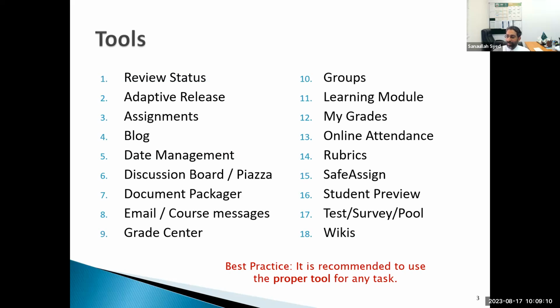One important point that I always mention is, as a best practice, it is recommended to use the proper tool for any task. It looks very simple and trivial, but we have seen examples where some faculty members did not use the proper tool. For example, they used announcements for sending out grades. The students do get information about their grades, but the automatic calculation is not done, and there is no privacy because everybody sees everybody's grades. So if you use the proper tool, it is helpful in terms of how the system behaves. Plus, there are different tools that are linked on the back end.